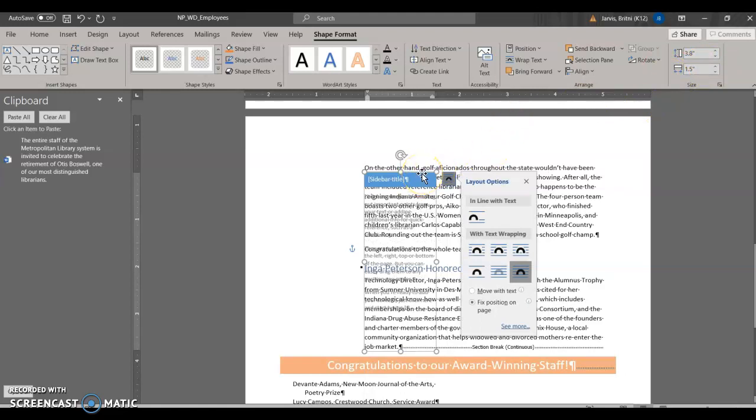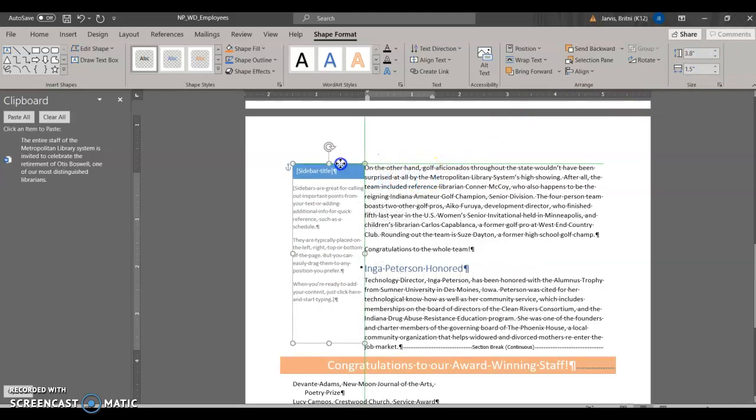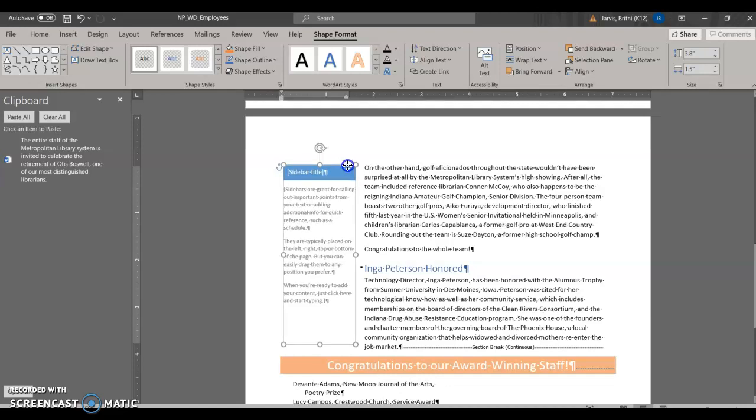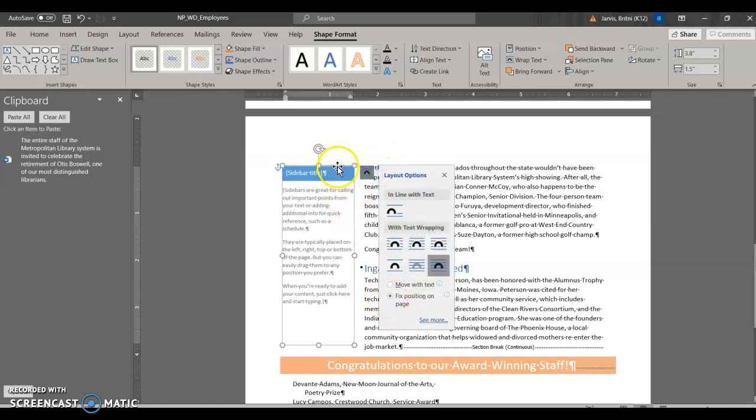Then I want you to drag your text box over so that its top border aligns with the top of the first line of text there. So drag it over to the white space. And I want the left side of the text box to kind of line up with the left edge of the orange box below it. And then we want to make sure that it's fixed on the page, which I think it should be.